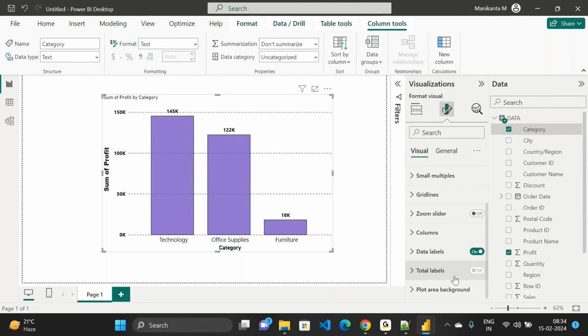When you're using that one more table, I'll let you know when we need to switch off the total labels. Now the plot area background also, I'll let you know that. Up to here, I did only the visual. Are you clear? I'm formatting that, where I can do the format in the visualization pane. We have one format visual option, what you can do.